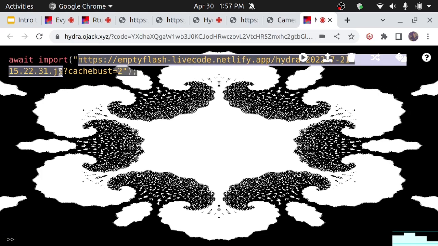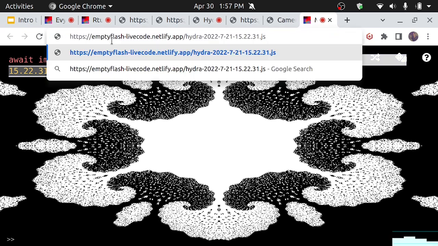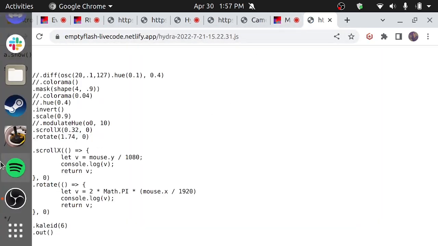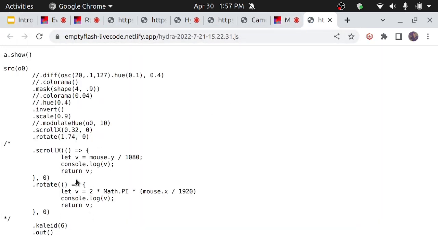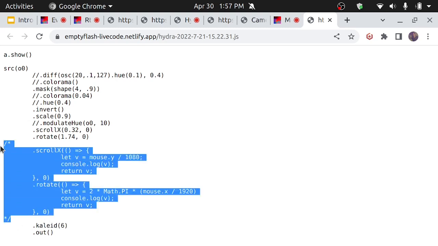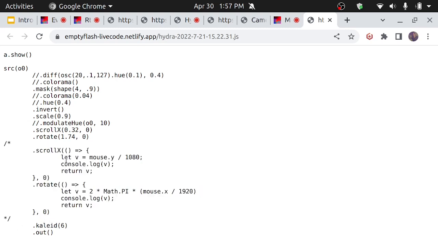But if you just copy and paste the link that it's loading, that is the Hydra source for it. In this case, I commented out what I was doing, and this is how I explore sometimes, using mouse X and interactivity to find the right sweet spots for these things.